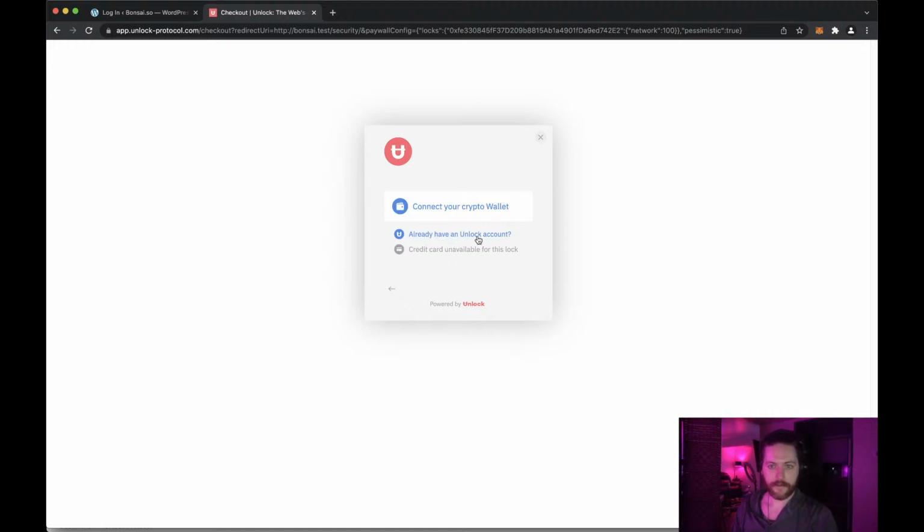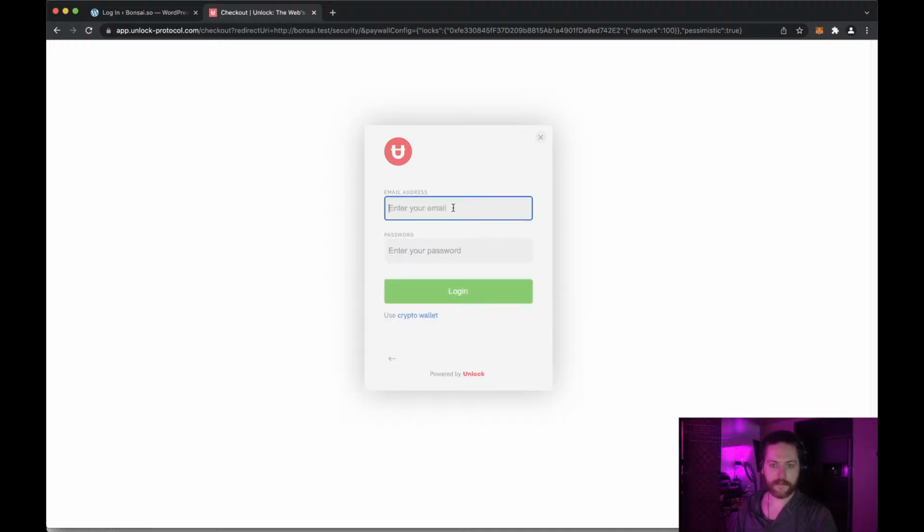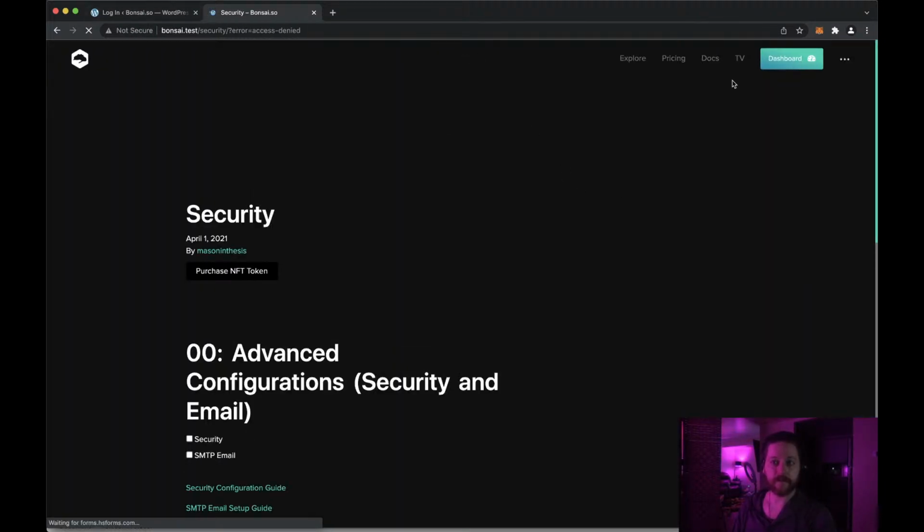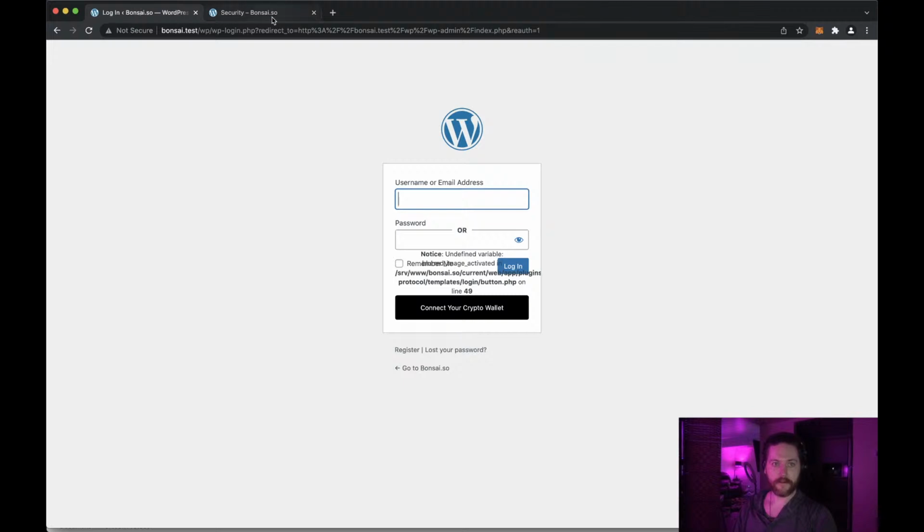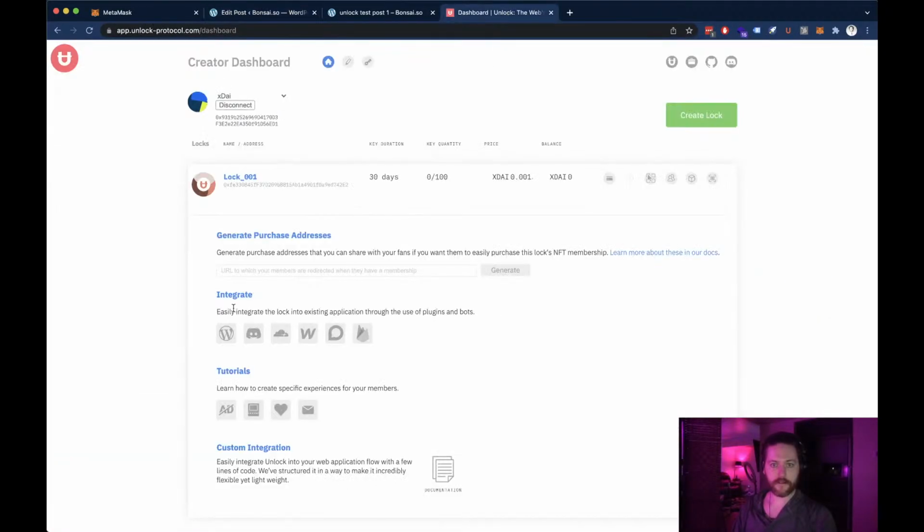I already have an Unlock account. I wonder if I could do this through... All right, well, I'm going to need money in this new account to actually do that. So I could connect another account to it and do it through there, or I could just create a new lock and try to create a free one this time. So let's give that a try.